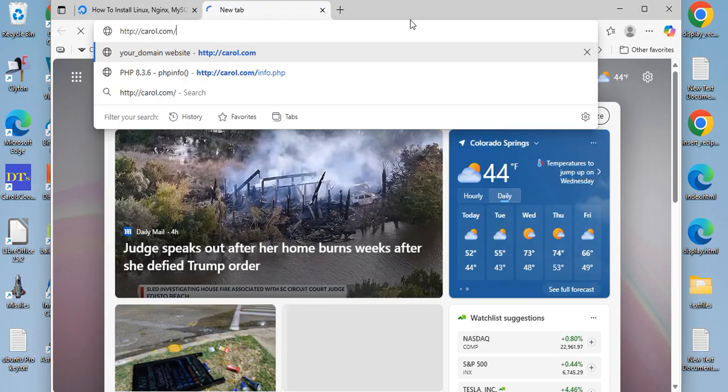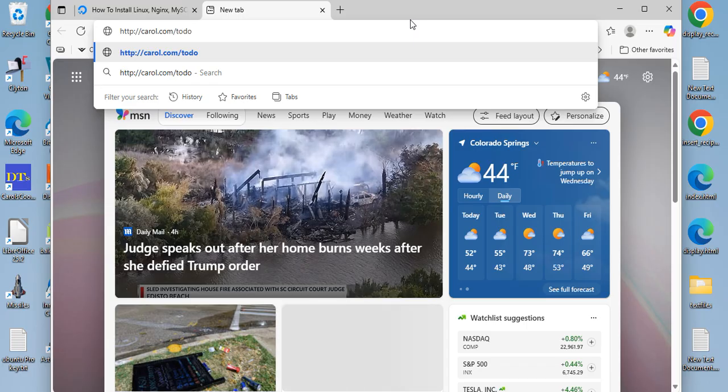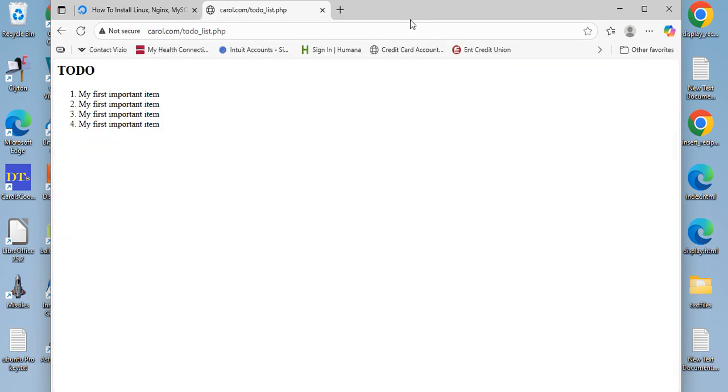Slash to-do underscore list .php. And let's see what we got here. There we go. So this is the importance of using PHP with SQL on your website. It makes your Ubuntu server actually do something productive for you instead of just looking at a black screen.